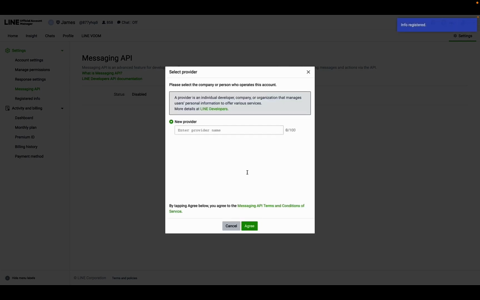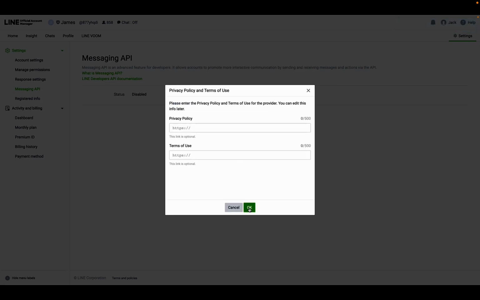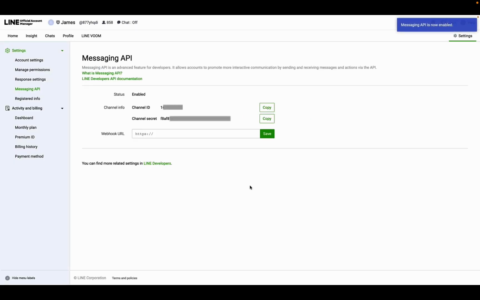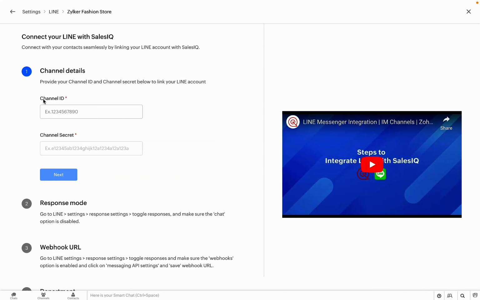and provide new provider, and then, right. So with that, you have enabled, and here you have your channel ID and channel secret. You can copy this information and paste it to your SalesIQ, right?